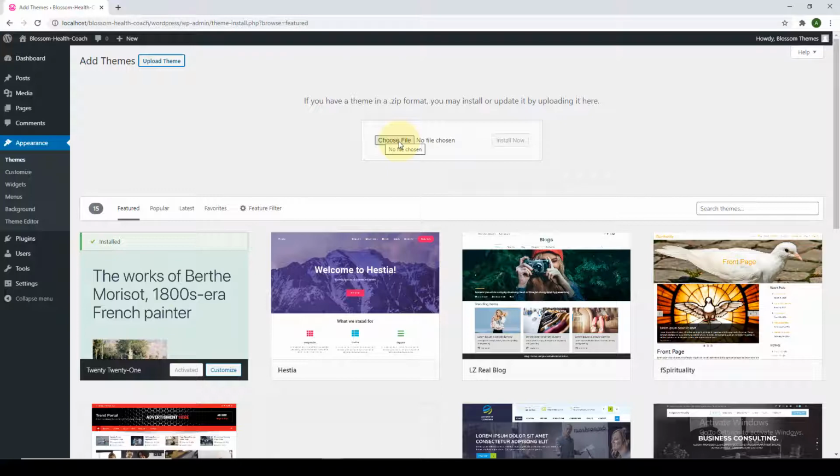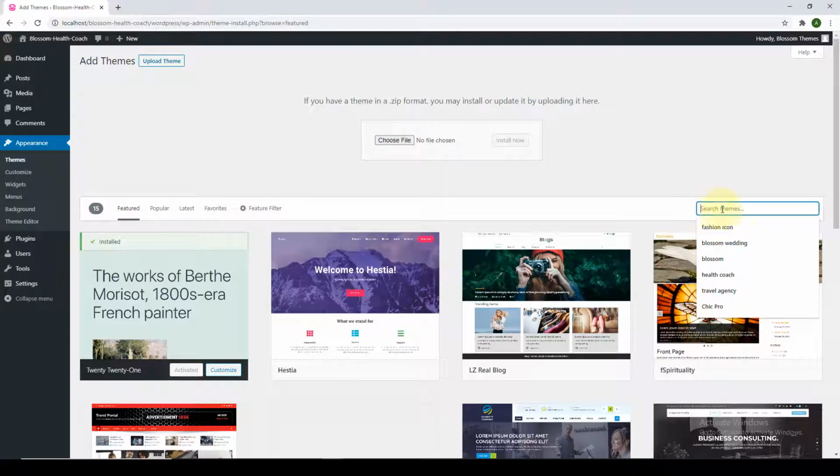But there is also an alternate way, and it is even more easier. Let me show you how you can do that. From here, search for Blossom Health Coach free theme.